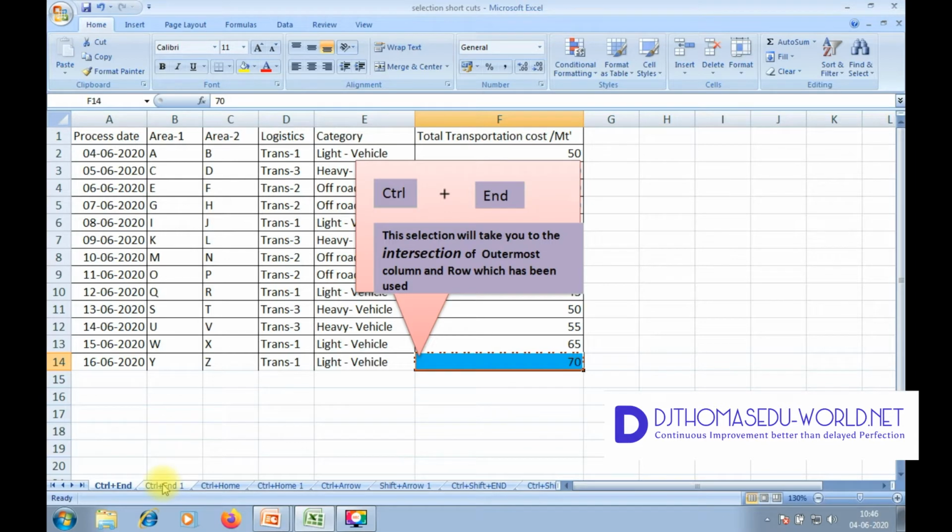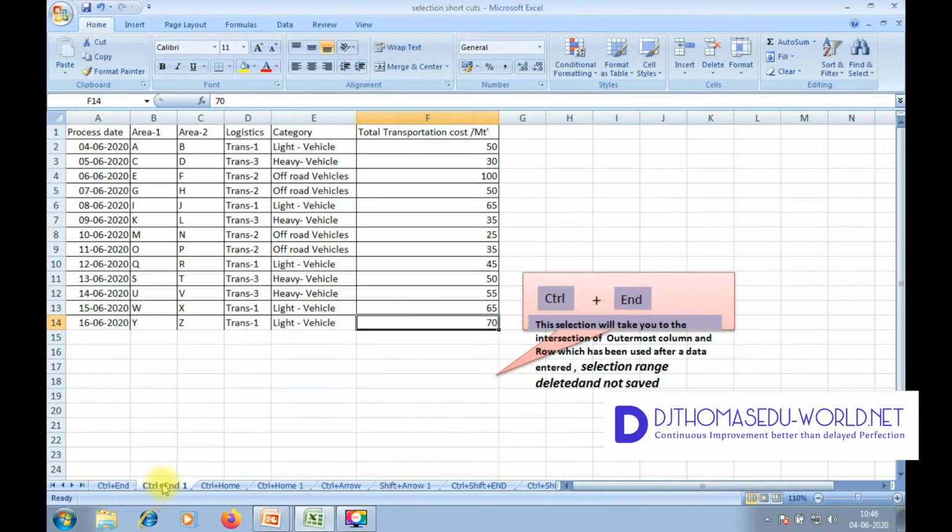Likewise, we will see an example for Ctrl plus End. I have data here, and I enter a few data and further delete it. Now it should take this as the cell of last intersection value when I press Ctrl plus End. Let's see whether it functions.